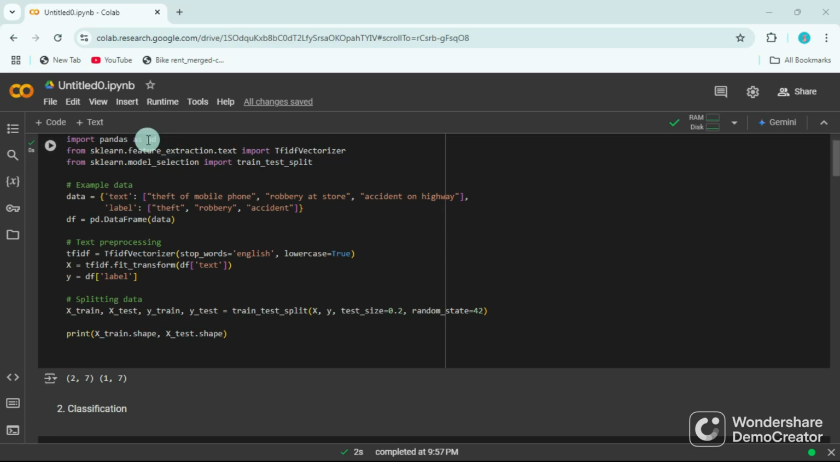So in this code, firstly we are importing the pandas library, which is a popular library for data manipulation and analysis in Python. The as pd part assigns the alias pd to the pandas library, so we can use pd instead of pandas to refer to it. Then we are importing the TfidfVectorizer class from the scikit-learn library, which is a popular library for machine learning in Python. The TfidfVectorizer class is used for text feature extraction.